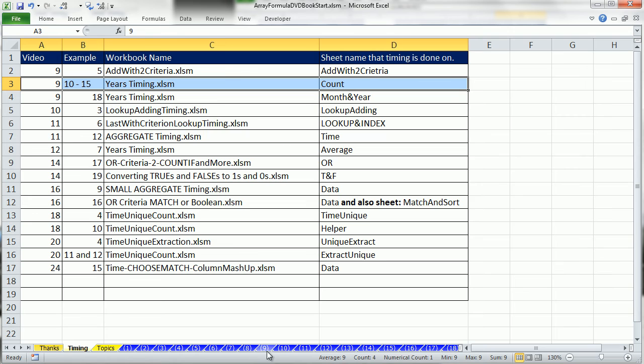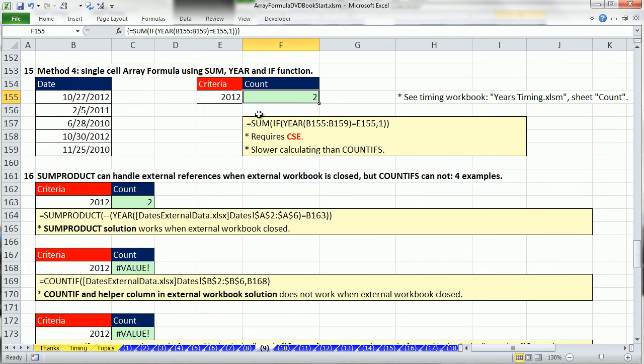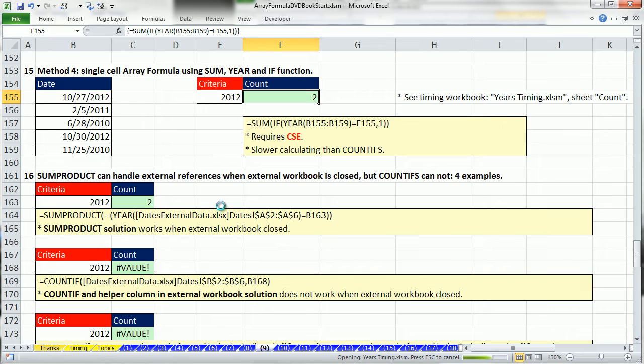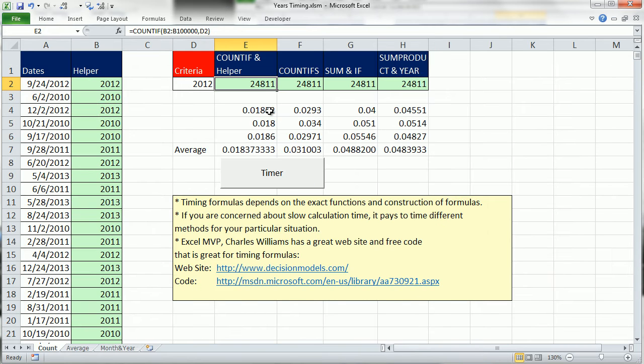So I'm going to go back over here. Control O, it's the timing formulas folder, and inside there we need years timing. So I open this up. It's pretty big, so I've just gone ahead and timed. All right, so we see for the COUNTIF helper, we got 0.018. And then for the COUNTIFs, we got 0.031. So this is the fastest one if you can't use a helper column.